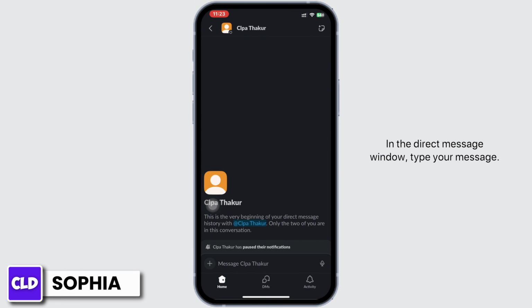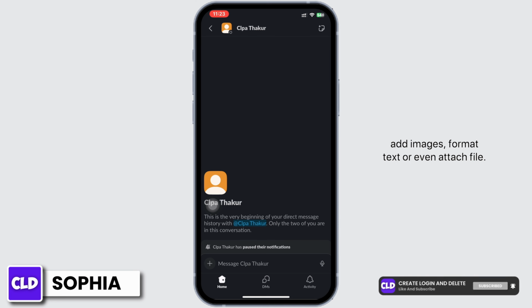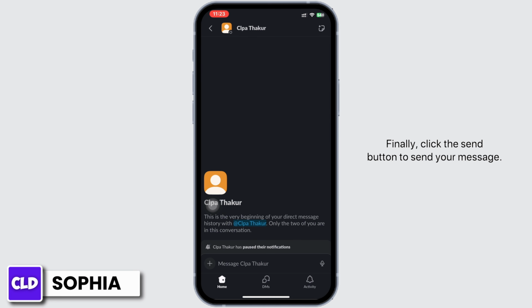In the direct message window, type your message. You can also use Slack's formatting options to add emojis, format text, or even attach files. Finally, click the send button to send your message. The message will be delivered directly to the user and only they will be able to see it.